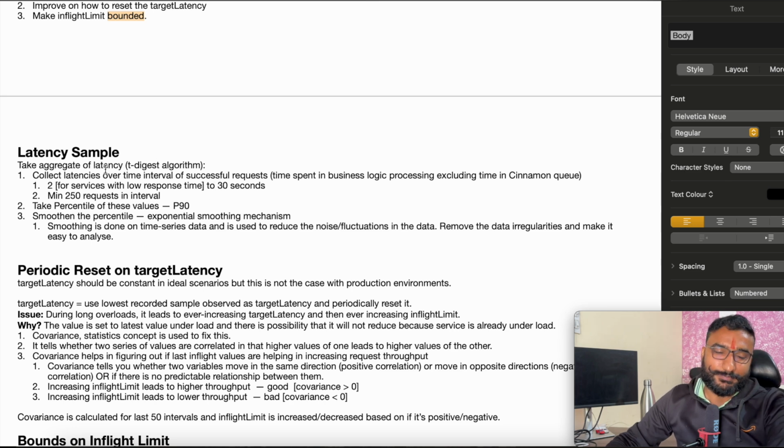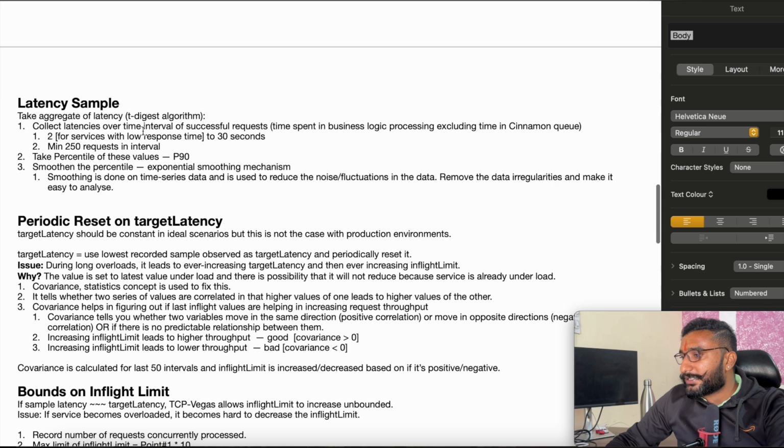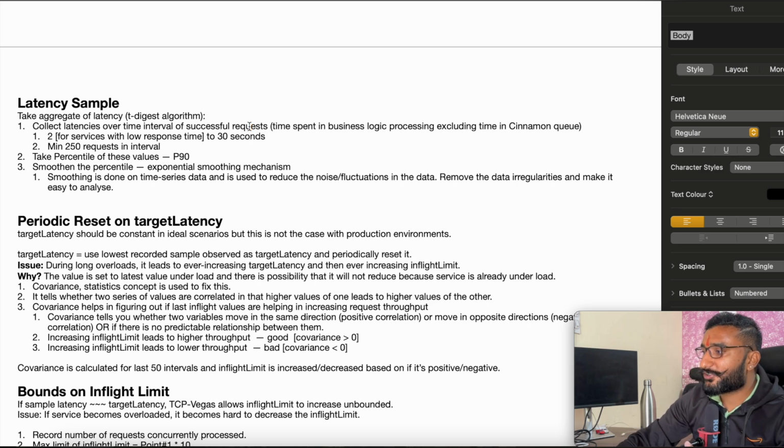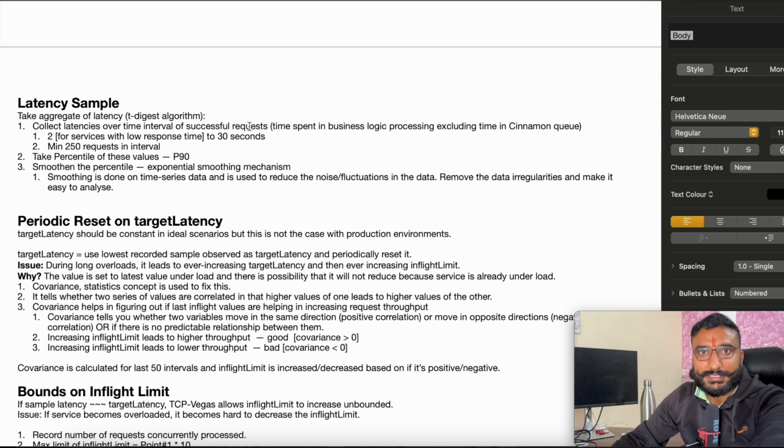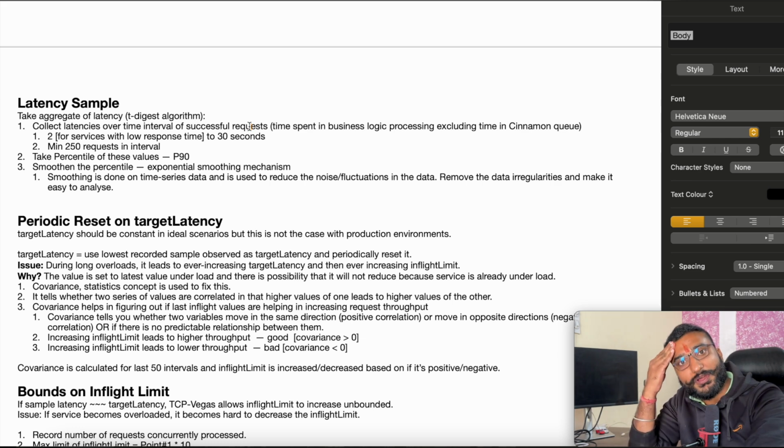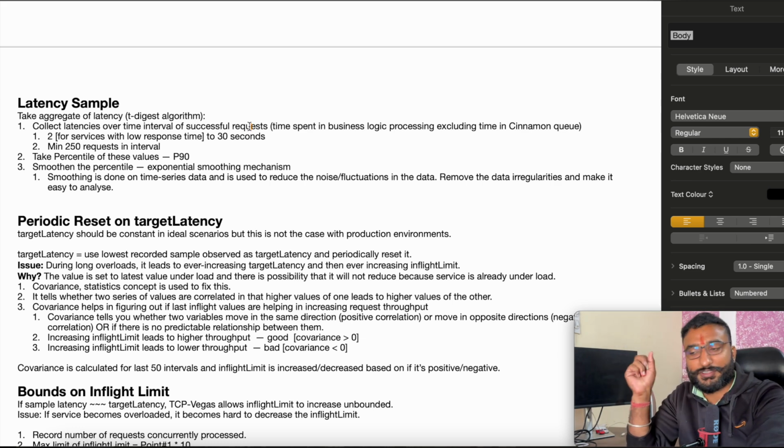So the idea is that you take an aggregate of all the sample values, and you collect the latencies over a time interval for successful requests. Whatever time is spent in processing the business logic counts, and we are not taking into consideration the time a request is kept in the priority queue. We are only considering the time which the request takes to process that business logic specifically.